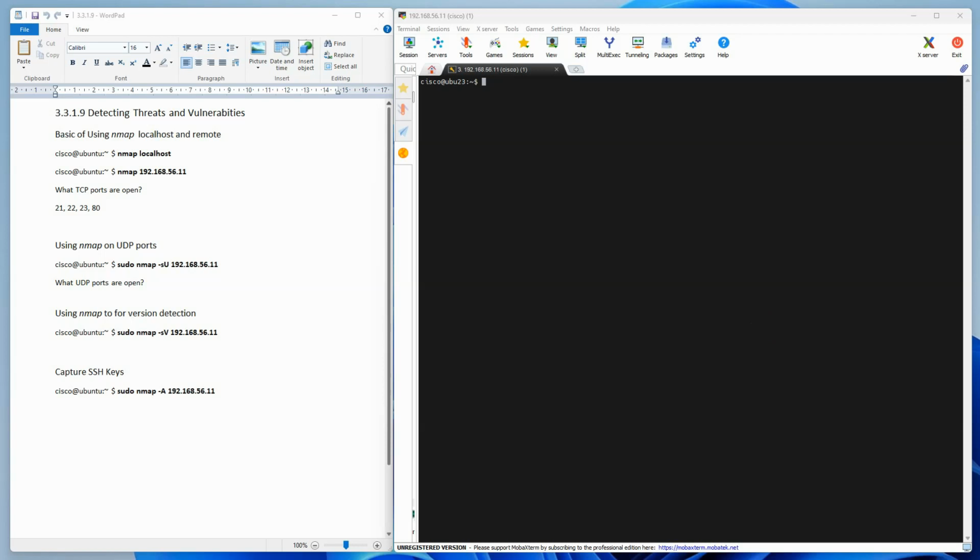Okay, today we're going to cover some of the Cisco lab. First of all, we're going to cover this particular lab, which is 3.3.19, detecting threats and vulnerability. So today, what we're going to cover is the basic use of nmap. Okay, nmap is a tool. It's a command line tool.